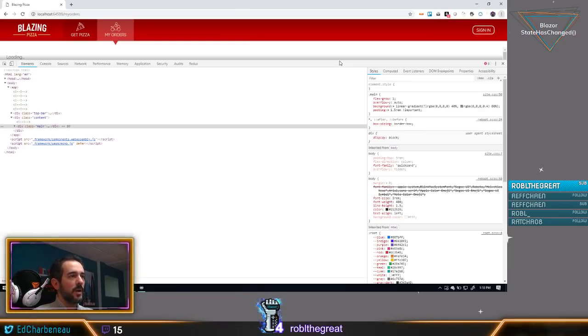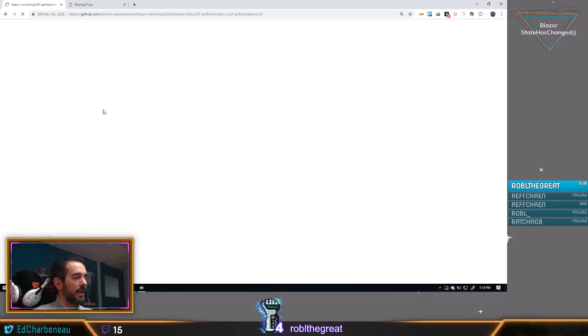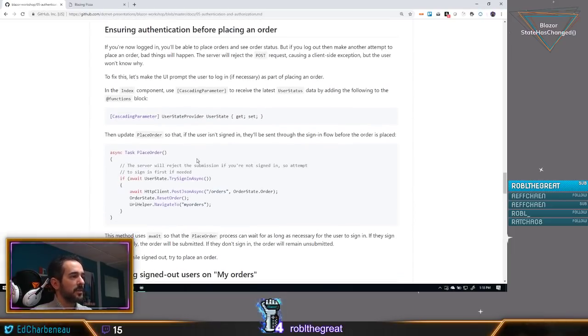It's making a request, and it's getting back an HTML response when it's expecting JSON. So it just throws a ton of errors. It's going to reject the post because we're not logged in, causing a client-side exception. That's what I was just saying about it getting HTML and trying to parse it as JSON. It's just going to throw up. The user won't know why. So we need to make a prompt to tell the user to log in as part of placing an order. So that's going to be the next thing we need to do.